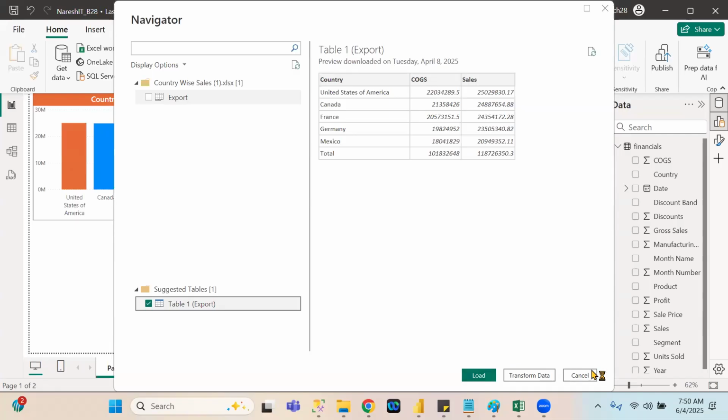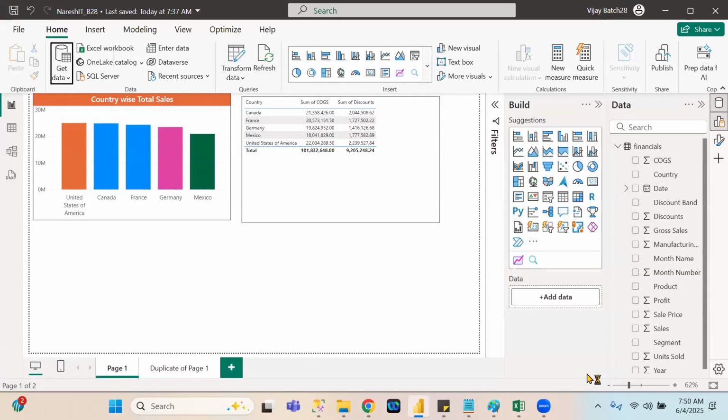Understand clearly? Cancel means the connection will be disconnected. What is the data source you are connecting? Excel, right? That data source connection will be disconnected. Understand? See here, just cancel it. Okay. Is that clear or not?